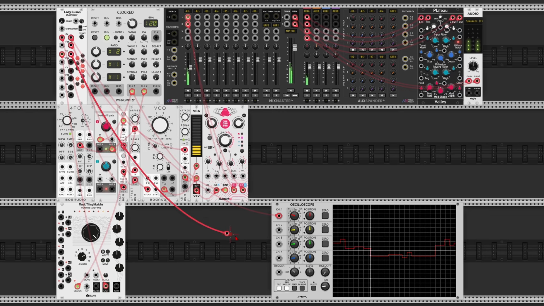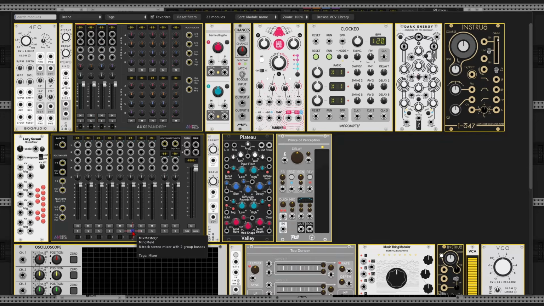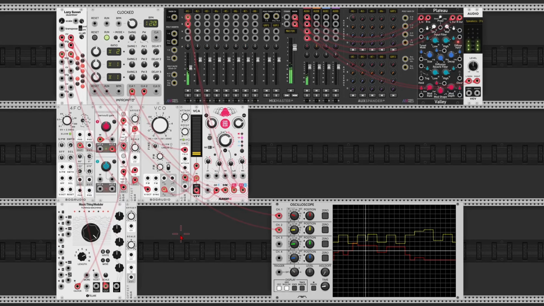Connect it to the quantizer and send that into the oscilloscope. And now you can see the sequence that's being generated. But it goes from 0 volts to 5 volts, which is 5 octaves, and thus too big a range. But we can modify that using another offset module. Send the Turing Machine output into the offset module and then onto the quantizer, so that we can reduce the range using the scale knob.